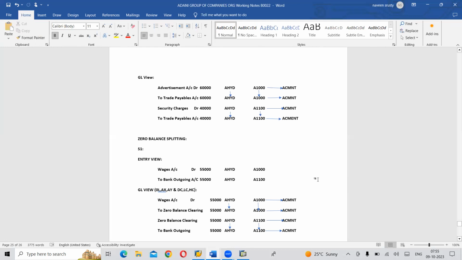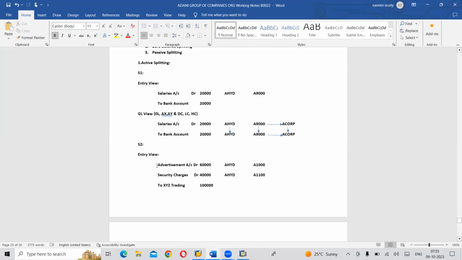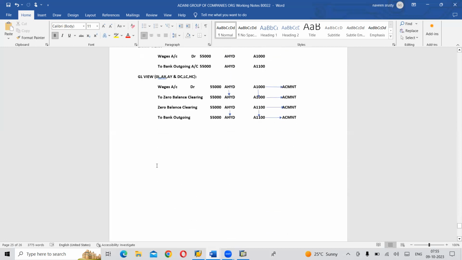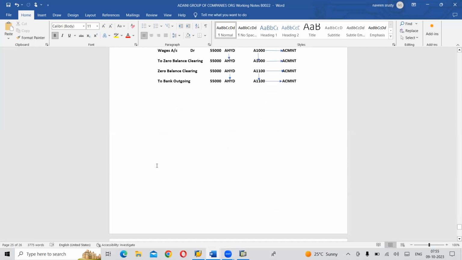Yes, sir. Okay. Then we will discuss what exactly zero balance splitting means, and how it is activated, in tomorrow's session. We will see a few more scenarios on zero balance splitting, and after that we will see the other method called passive splitting. And after that, we will see the configuration part.